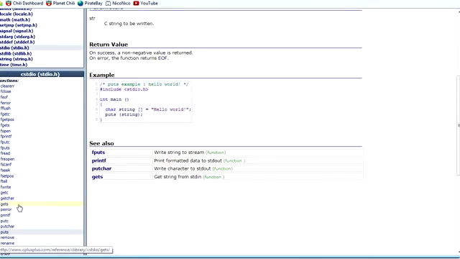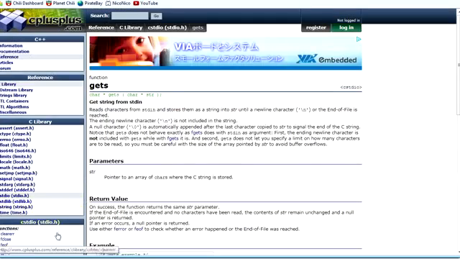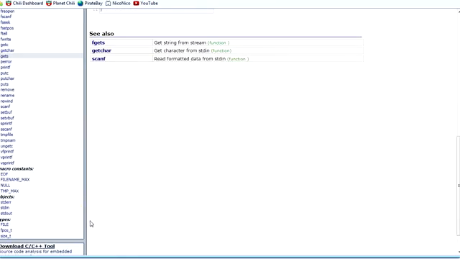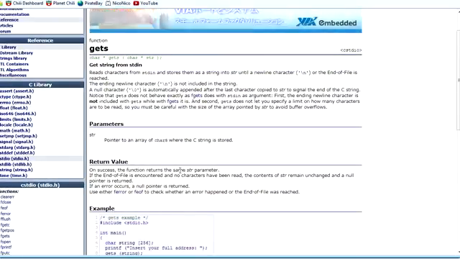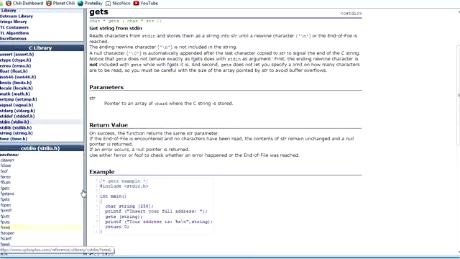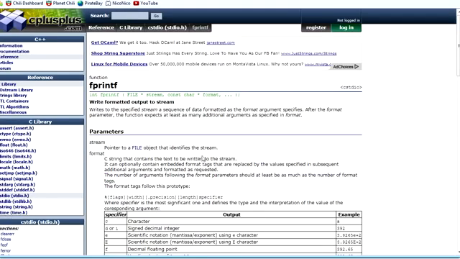So yeah, and there's also gets, which gets a string, which is what we wrote, right? And there's ones for converting from ints to strings and from strings to ints in other places, and yeah. But we're not going to use those.